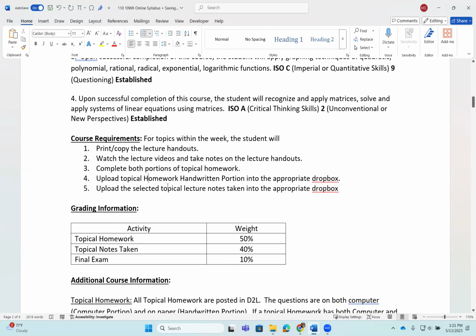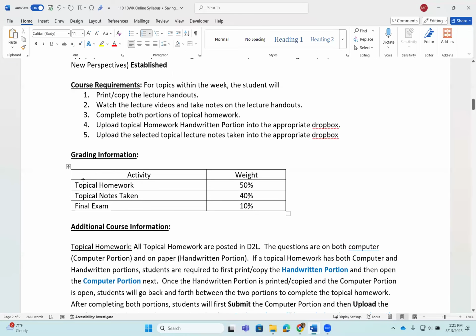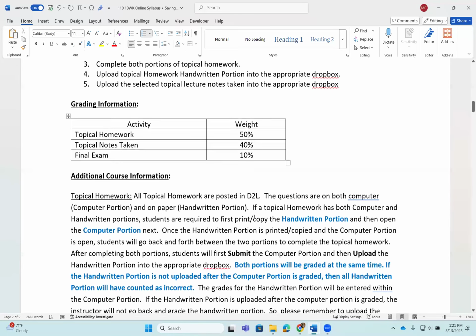So once again, the name of the Dropbox tells you which notes you need to turn in that week. Not all of them, just one specific one. So the name of the Dropbox will tell you which notes you need to upload into the D2L. Here are our graded assignments for this class.